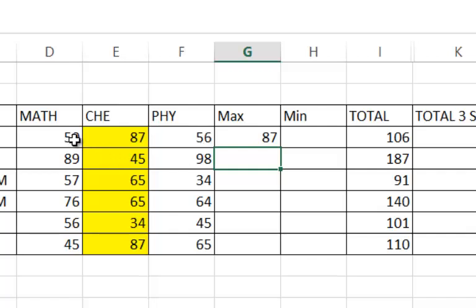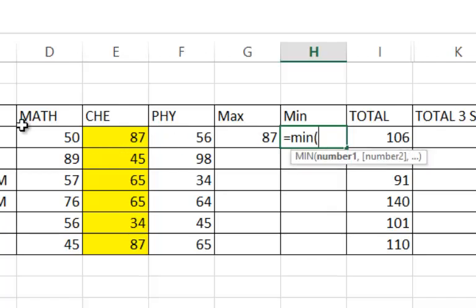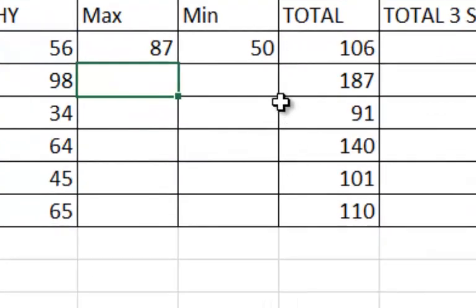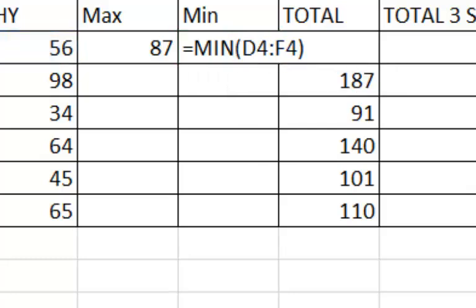If you look at where he has 50, 87, and 56, it returns 87, which is the maximum among the three. And if we want to return the minimum, we just say equals to min. We also highlight the range between the three, which will return his minimum score. So to return the maximum, we say equals to max, you put the range. For the minimum, you say equals to min, and you provide the range also.